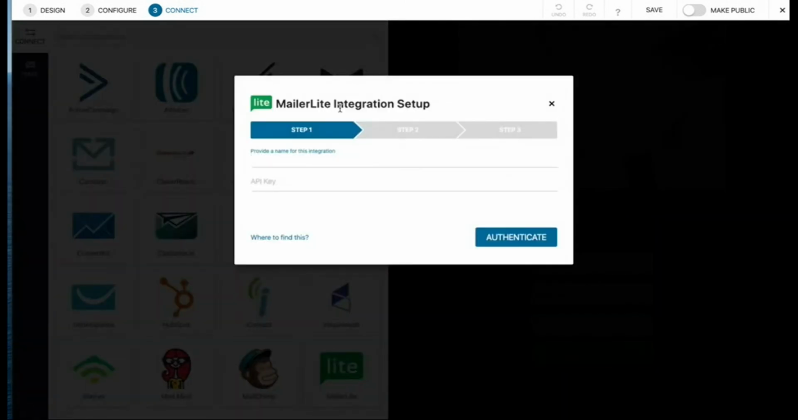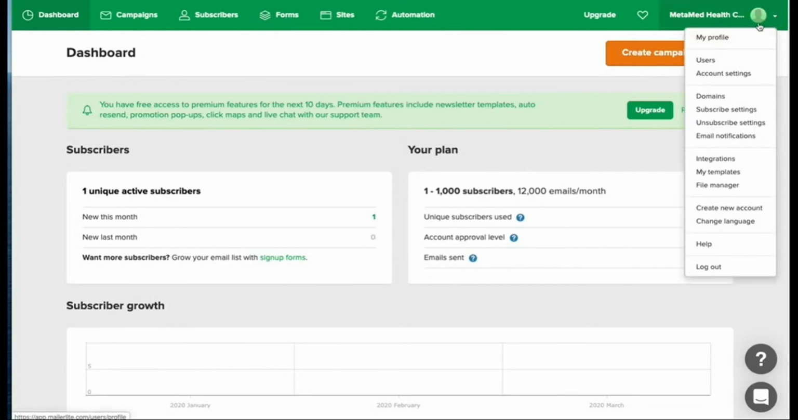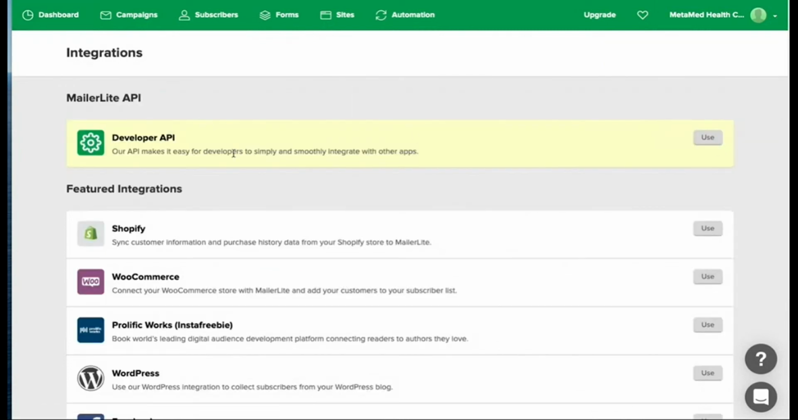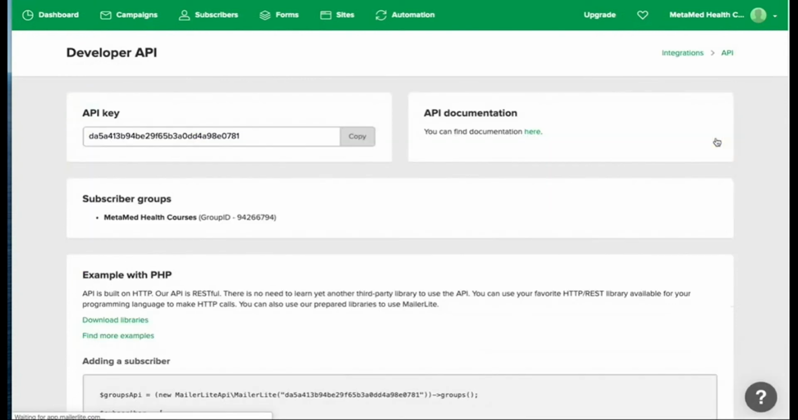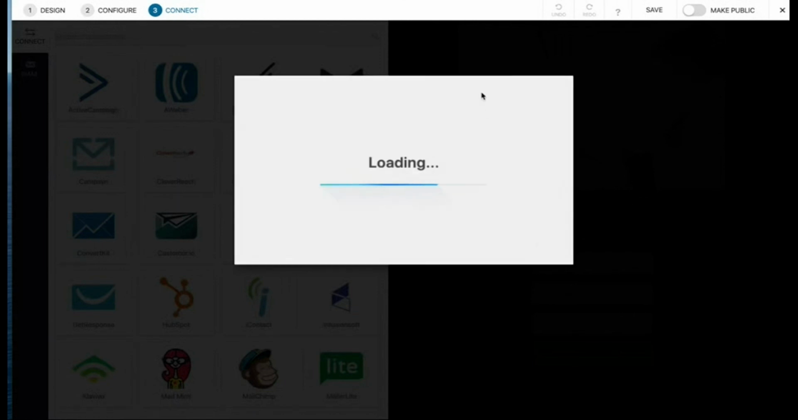Now you need to go to your MailerLite, find the API key, and this is the Planning Powerhouse website, so we'll just call it Planning Powerhouse. Once you've opened your MailerLite dashboard, just head across to the profile area and click on integrations. From here, the first thing you see is the developer API, so we click use. The API key is here, click copy, go back to your MailerLite integration, paste in the API key, click authenticate.